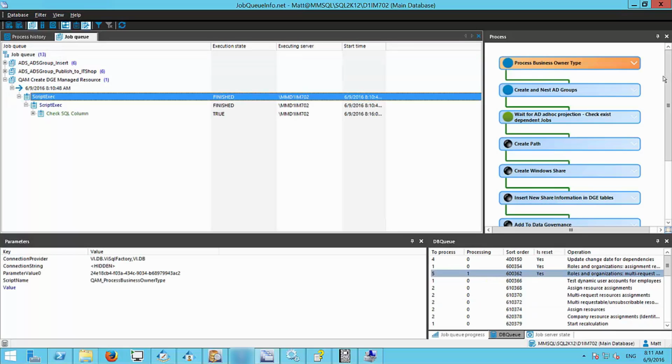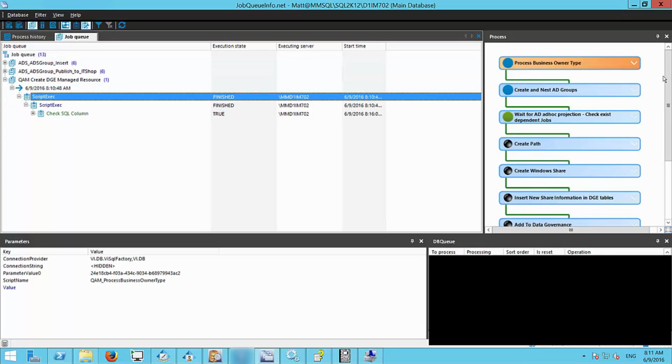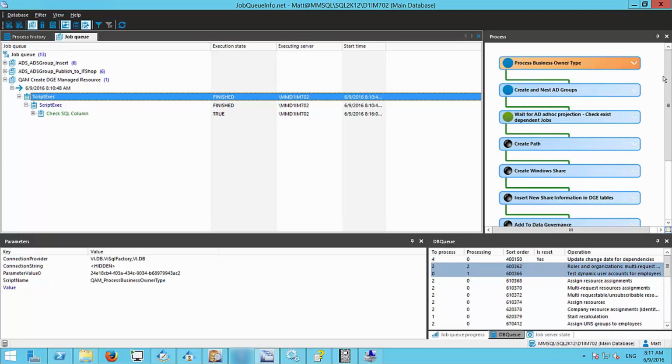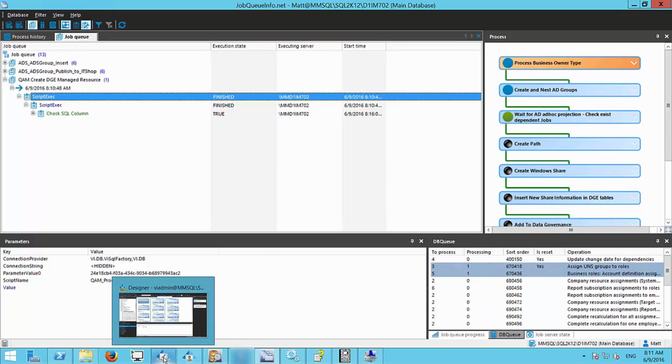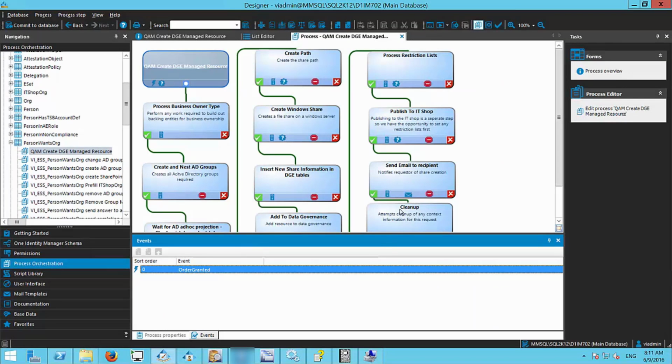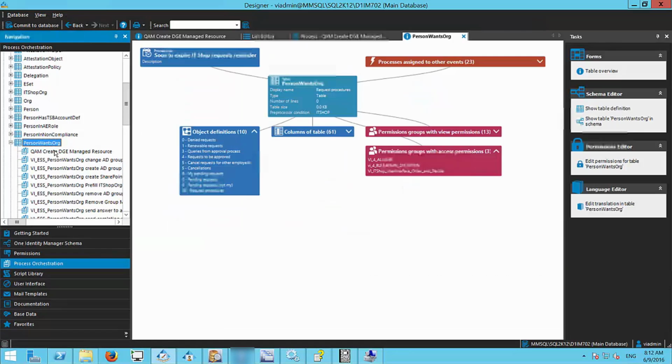It's going to be nesting the groups. It's going to be creating the folder, sharing it, adding the groups to the resource, etc., right? It's doing things in exactly the order that you would expect them to do. Now, this whole workflow is actually defined right here in process orchestration under person once org. We have this QAM create DGE managed resource, and here's the out of the box workflow.